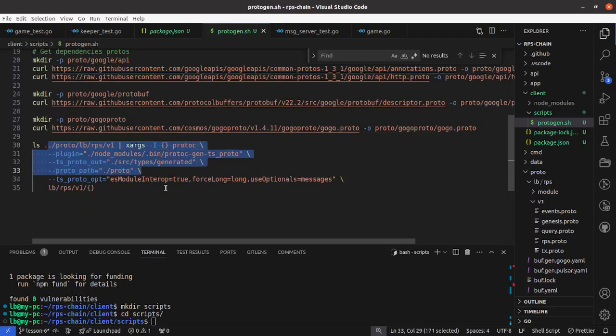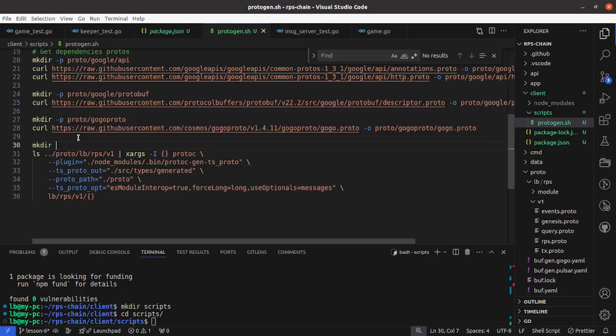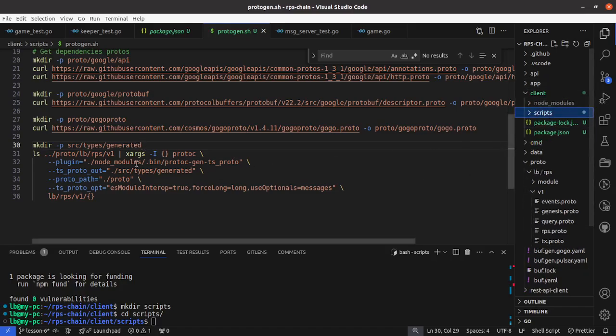to compile it. And to compile it, we'll need to install the protobuf compiler. And we're going to pass this plugin that we already installed, that is the TS Proto, to generate our TypeScript files in this path. So we can also create this in case it is not yet created. We'll create the source types generated, and it's going to be located within our client. It's going to put all the TypeScript files for our protobuf.